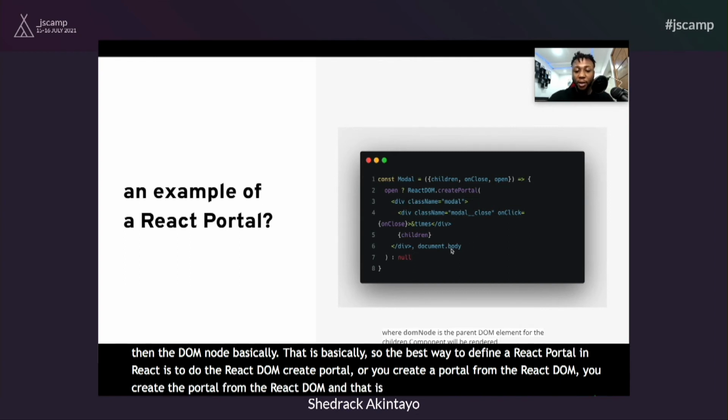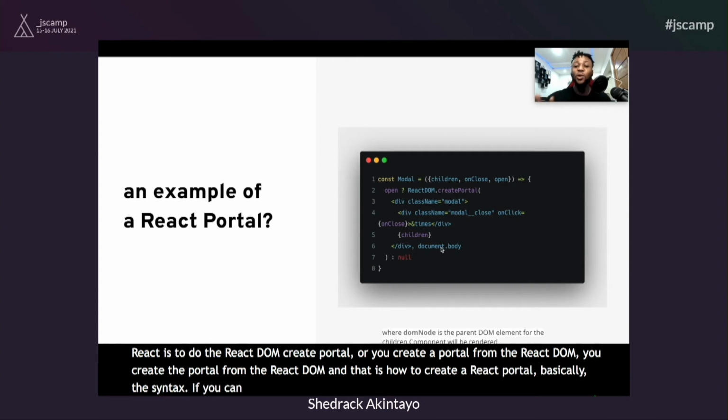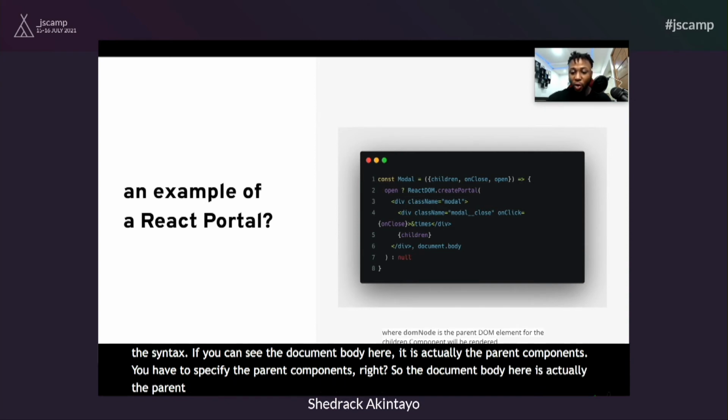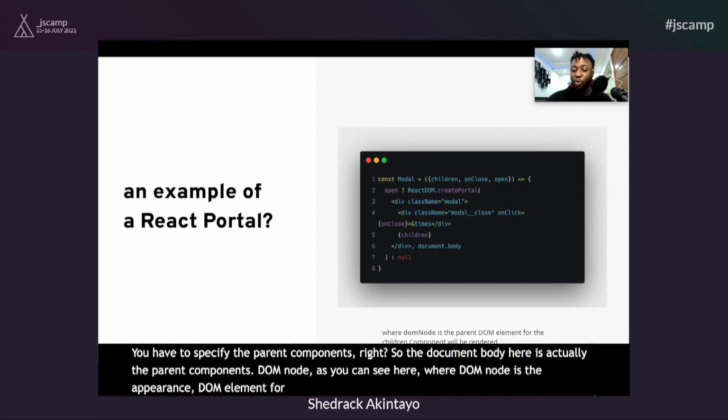Now, if you can see, document.body here is actually the parent component. You have to specify the parent component, right? So document.body here is actually the parent component. Now, DOM node, as you can see here, is the parent DOM element for the child component, where the child component will be rendered, basically.